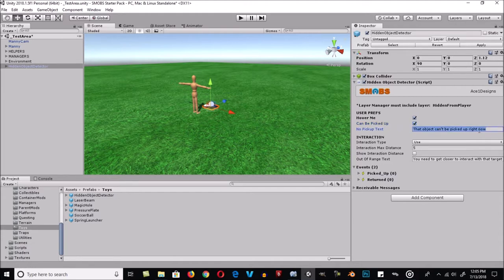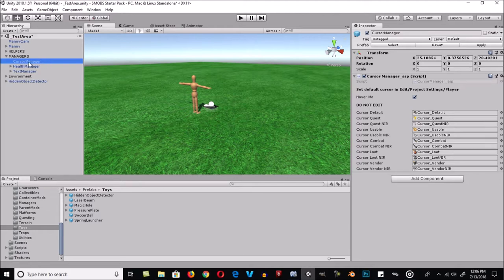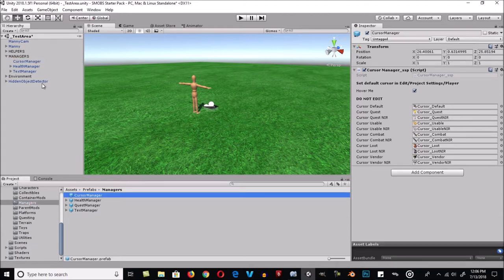No pickup text is custom text that will appear on the screen if the player tries to pick up the detector while the can be picked up option is not checked. The next section is the interaction section. Interaction type determines what your cursor looks like while hovering over the detector. In order for your cursor to change though, you'll need to have a cursor manager in your scene. If you don't have a cursor manager in your scene, then your cursor won't change. You can find the cursor manager in the manager folder.